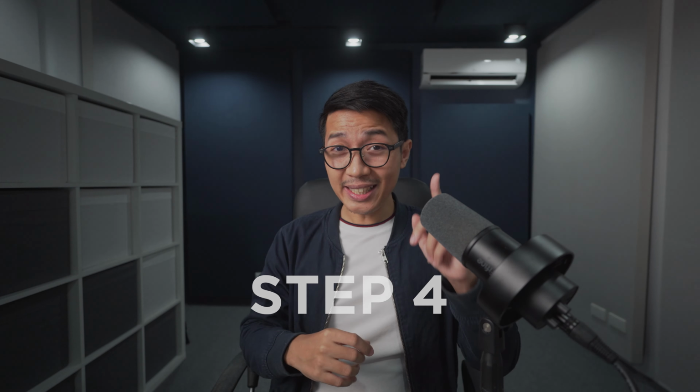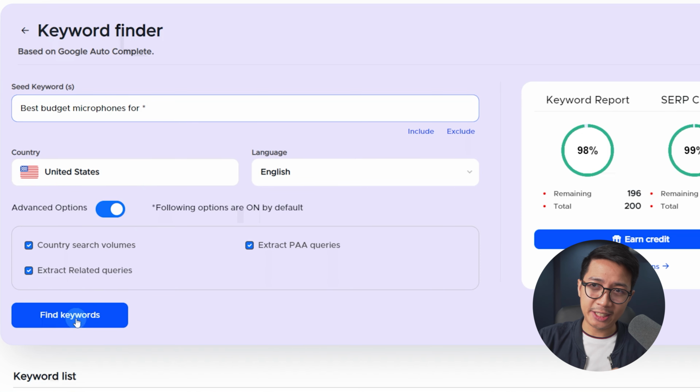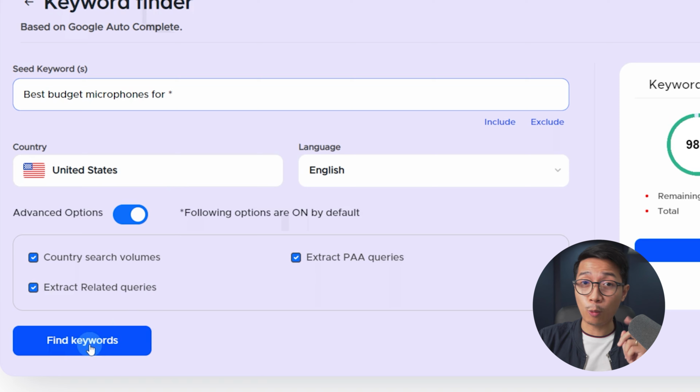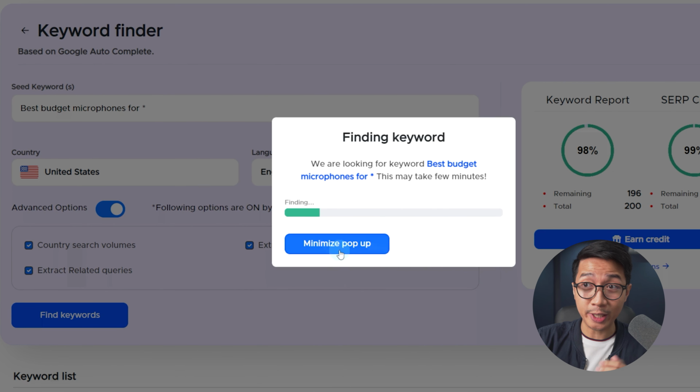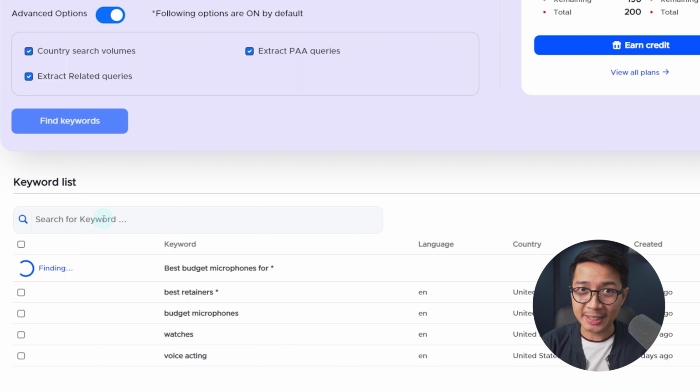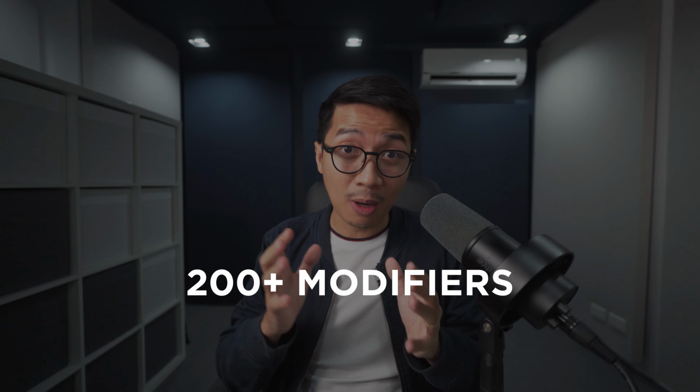Step 4. This is where the Strell magic happens. Let's click on Find Keywords, and in doing so, we consume one keyword report. And bam! You get this progress bar, which you can minimize. So what's happening here is that the keyword finder is extracting all those Google auto-suggest queries. And then it adds modifiers like best, review, or guide, giving you a larger pool of low-competition keywords to work with. Strell uses more than 200 modifiers, so you'll definitely get a larger pool.